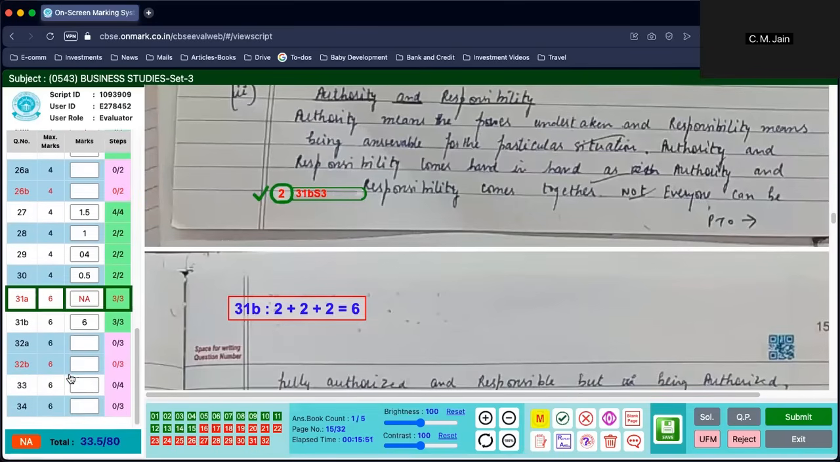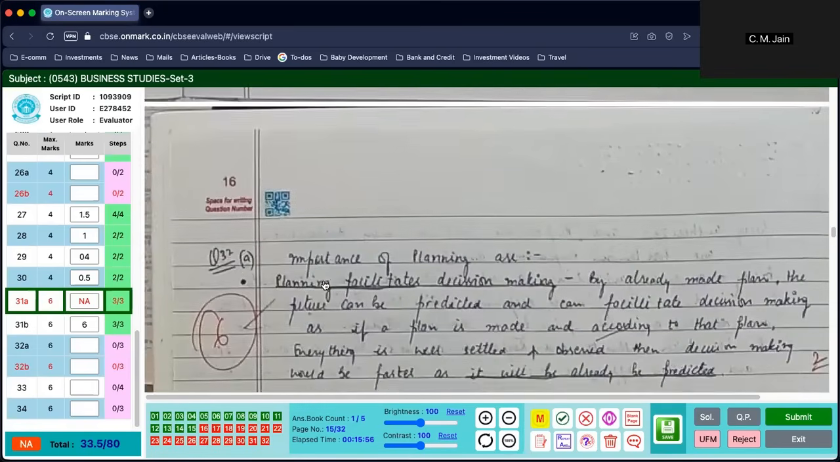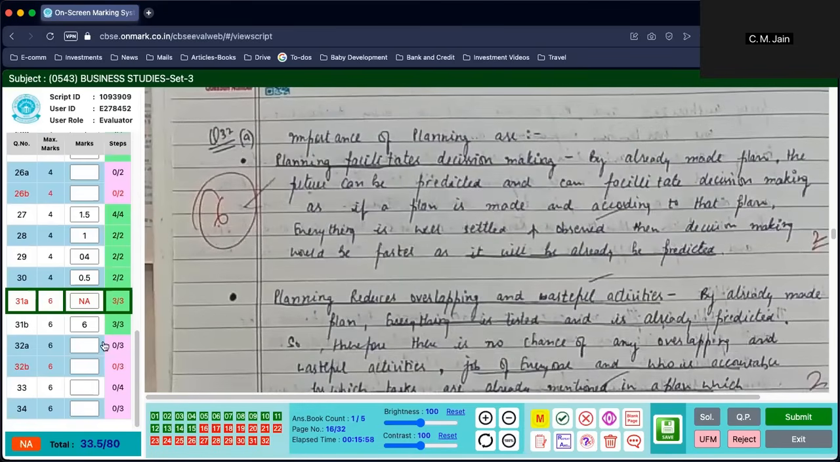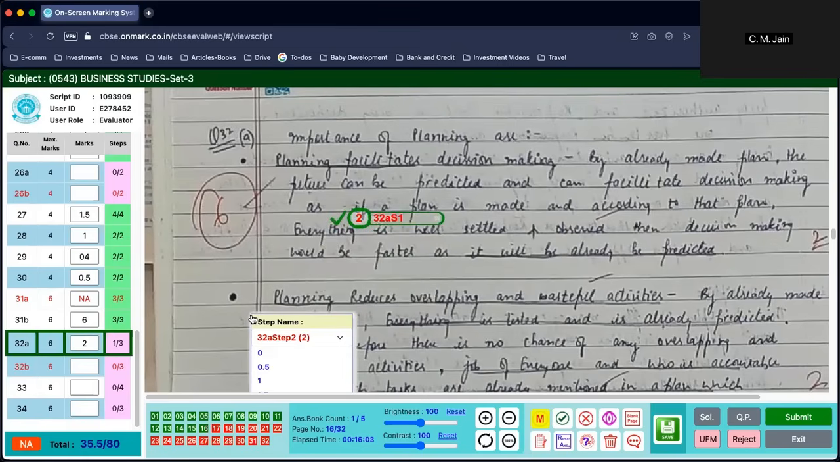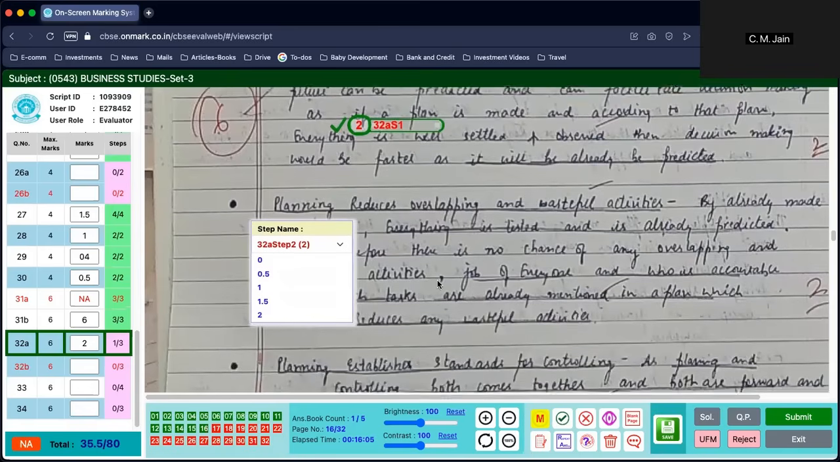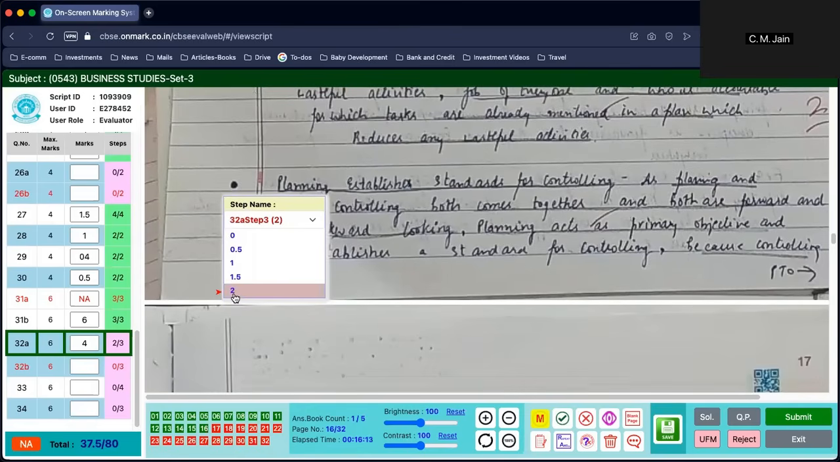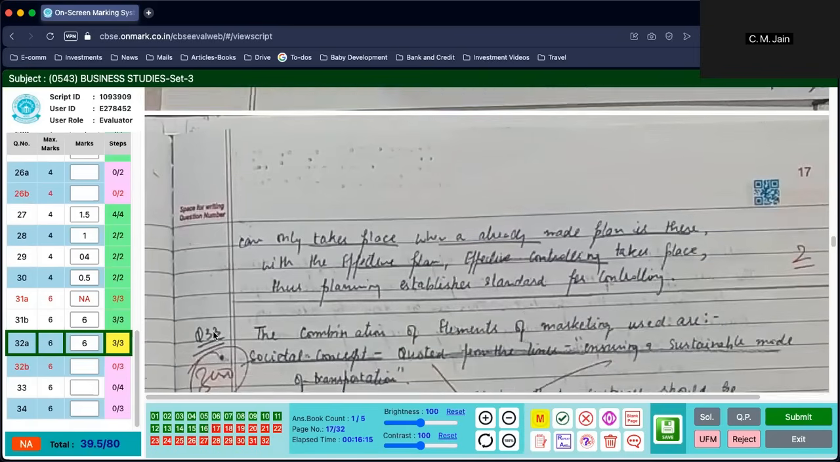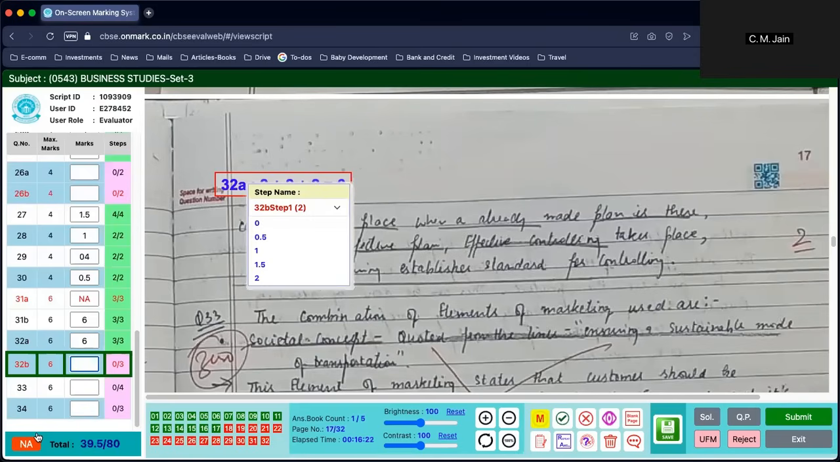Now I come to 32. Again a choice question. Student has attempted A part. So I select A part and this answer deserves full marks. So in the 3 steps, I give full marks, 2 marks each step. And in the end, I right click and left click, total has come. 32B, I select and select NA, not attempted.